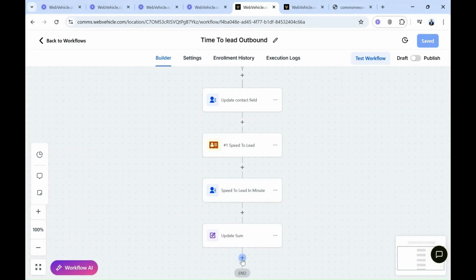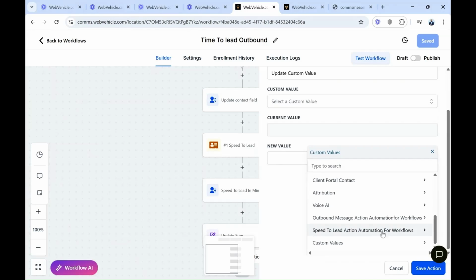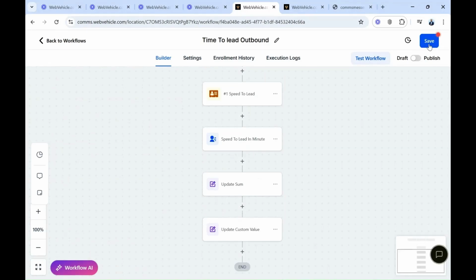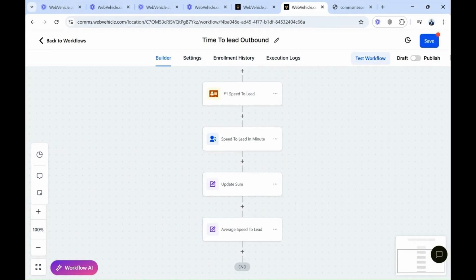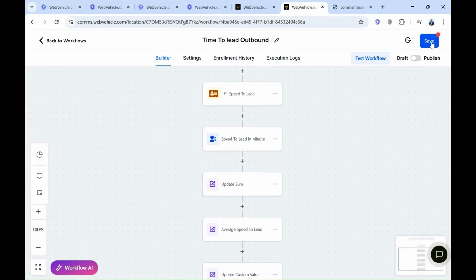Next action will be to update the custom value. Update custom value. Now we go to new value, search for speed to lead action, speed to lead average, and we save the action, we save the workflow. Perfect. Okay, let's come back here. This is supposed to be an average speed to lead. So let's correct this. Average speed to lead. Perfect. Now we save and we save the workflow. We go for the last action, custom value, increment. We save the action and we save the workflow.